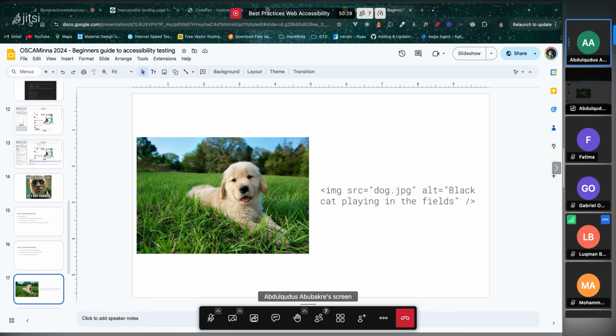An example of a disadvantage of automated testing is this image we have here. It's clearly an image of a dog, but the alt text shows a black cat playing in the fields. If you had this on your website and carried out automated testing on this particular image, it's going to pass because all an automated testing tool checks is, does the image have an alt text, which it does. But the problem is the alt text is not correct. It tells us it's a cat playing in the fields when in reality it's the image of a dog. So that's why it's very important for us to carry out manual testing to make sure errors like this don't make it into production.